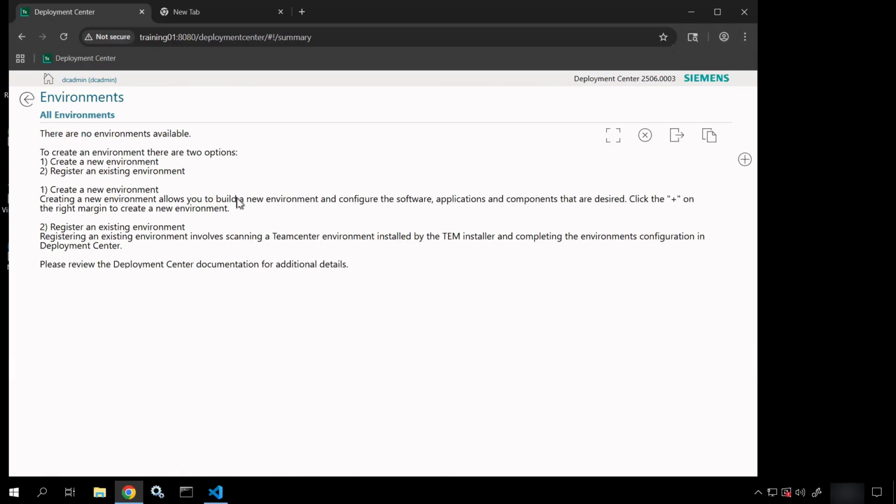Environments, this is where you're going to actually either send your existing environment into the system and resolve any inconsistencies so that you can then manage it and deploy it with Deployment Center going forward. Or this is where we're going to actually create our environment.